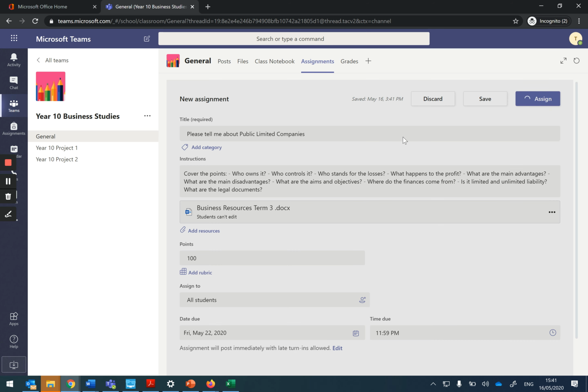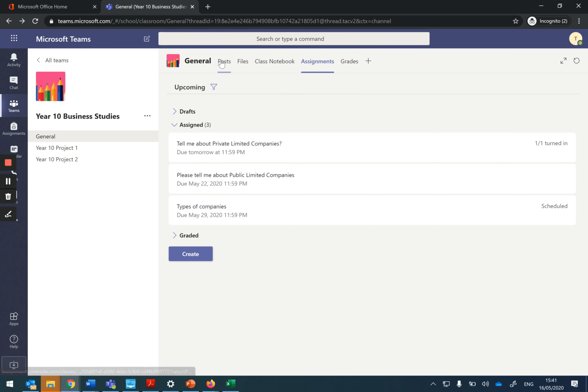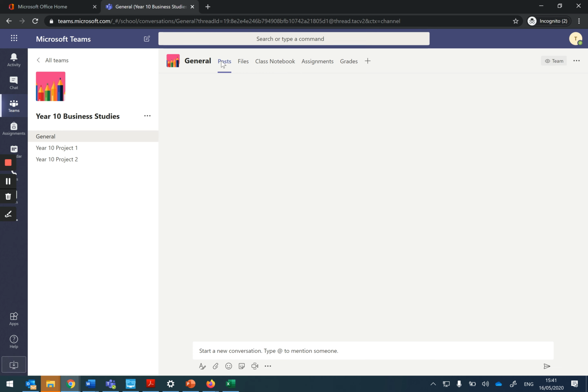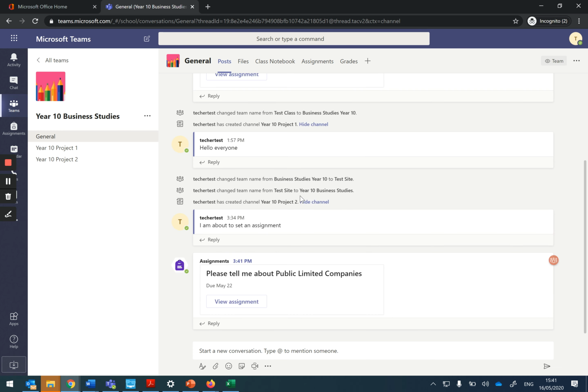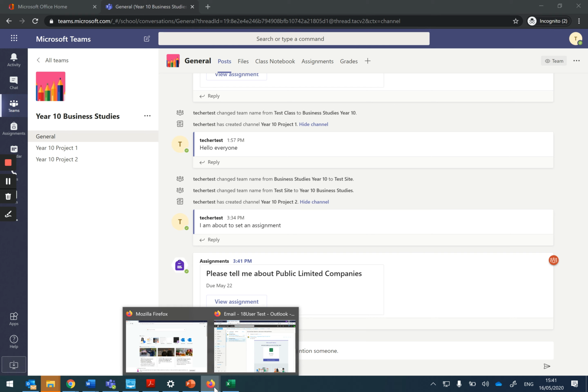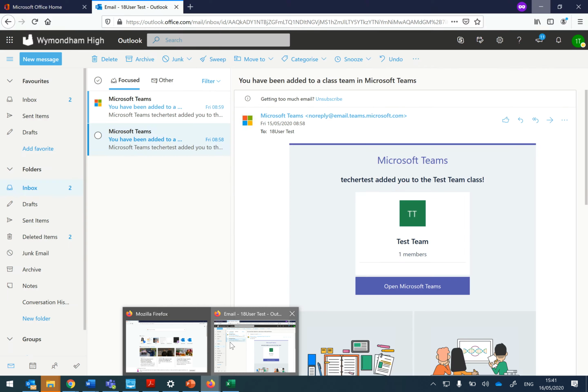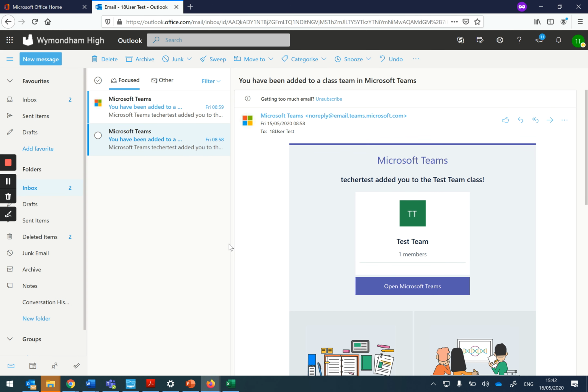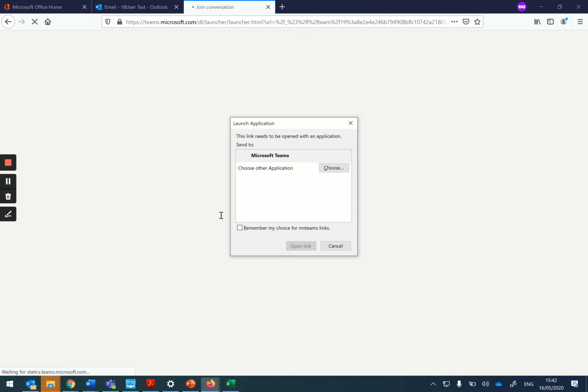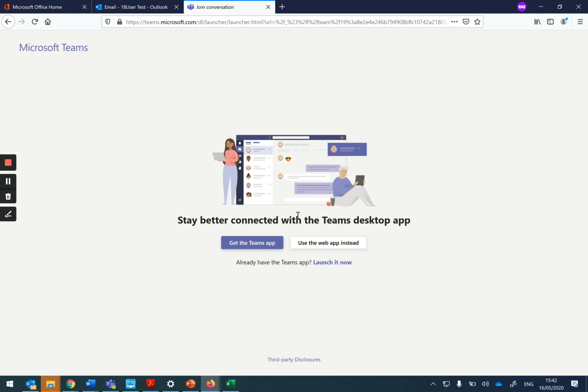Once I press that assign mark, we're going to see it's going to appear in the posts section. So it's going to pop up here. All students are going to be able to see it. And if students don't see it, then it's going to email them to let them know that they've got an assignment due. So if we just toggle over to the student perspective quickly, we can see that when the team's been activated, they've got an email letting them know, and they can click through and it's going to take them straight into Microsoft Teams.